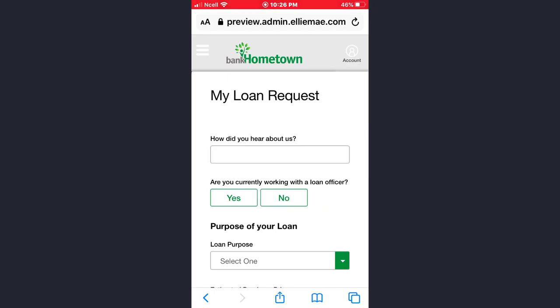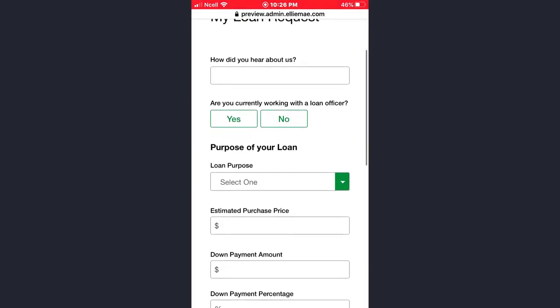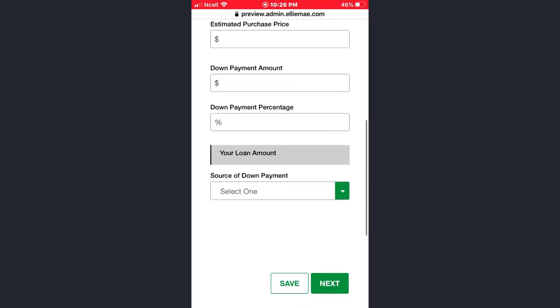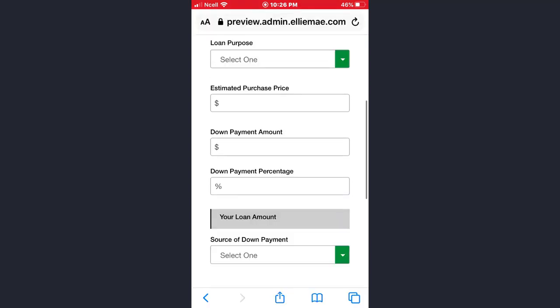Now you need to fill in the details here. So here just fill in the details and then tap on the next option. Afterwards follow the instructions till the end. So that's how you can apply for loan from the BankHometown using the website.